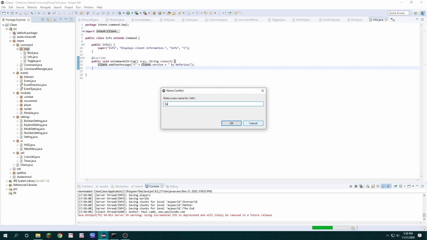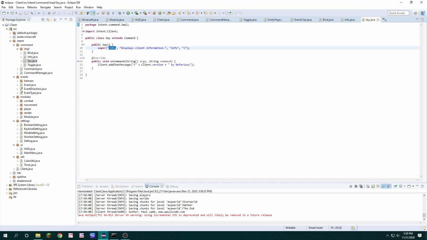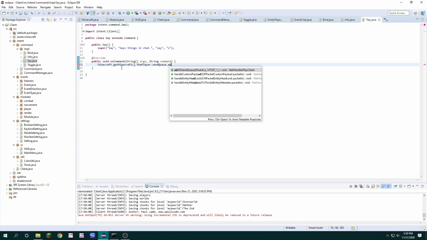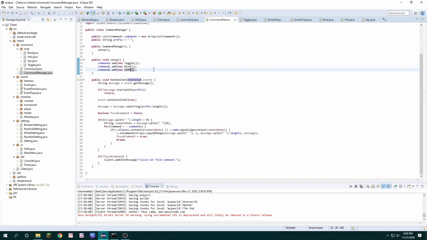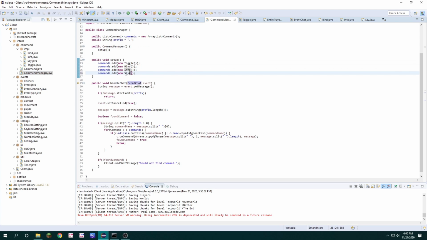So we're going to call our new command say, and then we'll copy this here, and we'll make it say says things in chat, make it .say and s. And then we'll say Minecraft.getMinecraft.thePlayer.sendQueue.addToSendQueue, and we'll say new C01PacketChatMessage, and then inside we'll say String.join space args, and then we'll import the chat message packet and hit save. Then we'll go to our command manager and instantiate it and import, save and run the client.